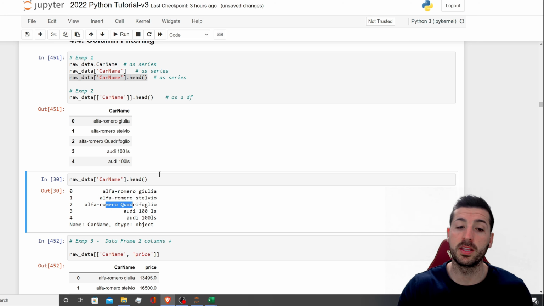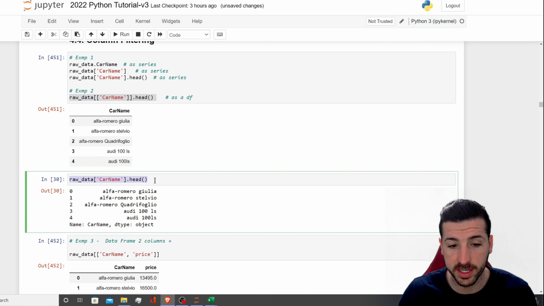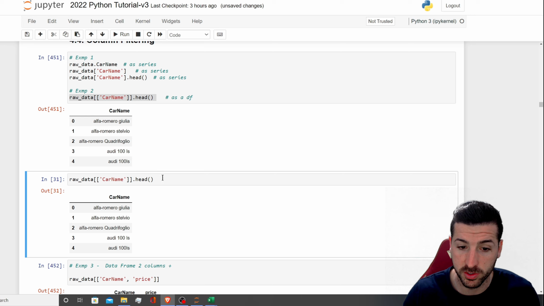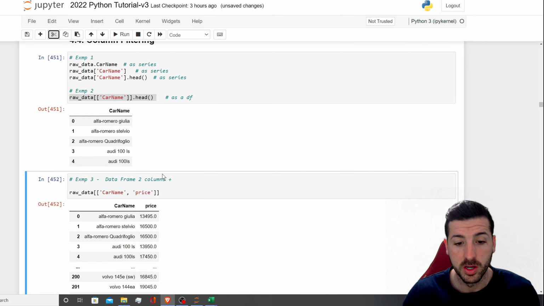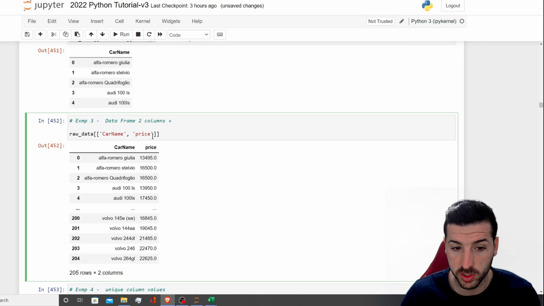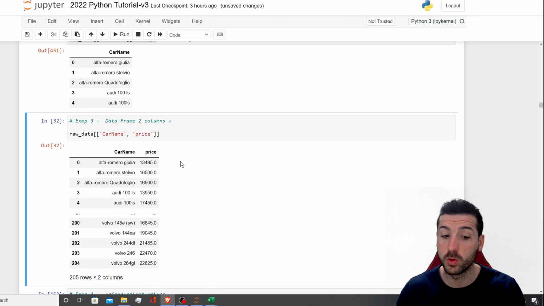Additionally, if I want to see this back as a data frame, I can add double square brackets as we have over here, and this is going to return the data back as a data frame. Moving on, if I want to select 2 or more columns as a data frame, I can add into double square brackets the name of the car and also the price of that car. And if I run this, it returns only 2 columns.